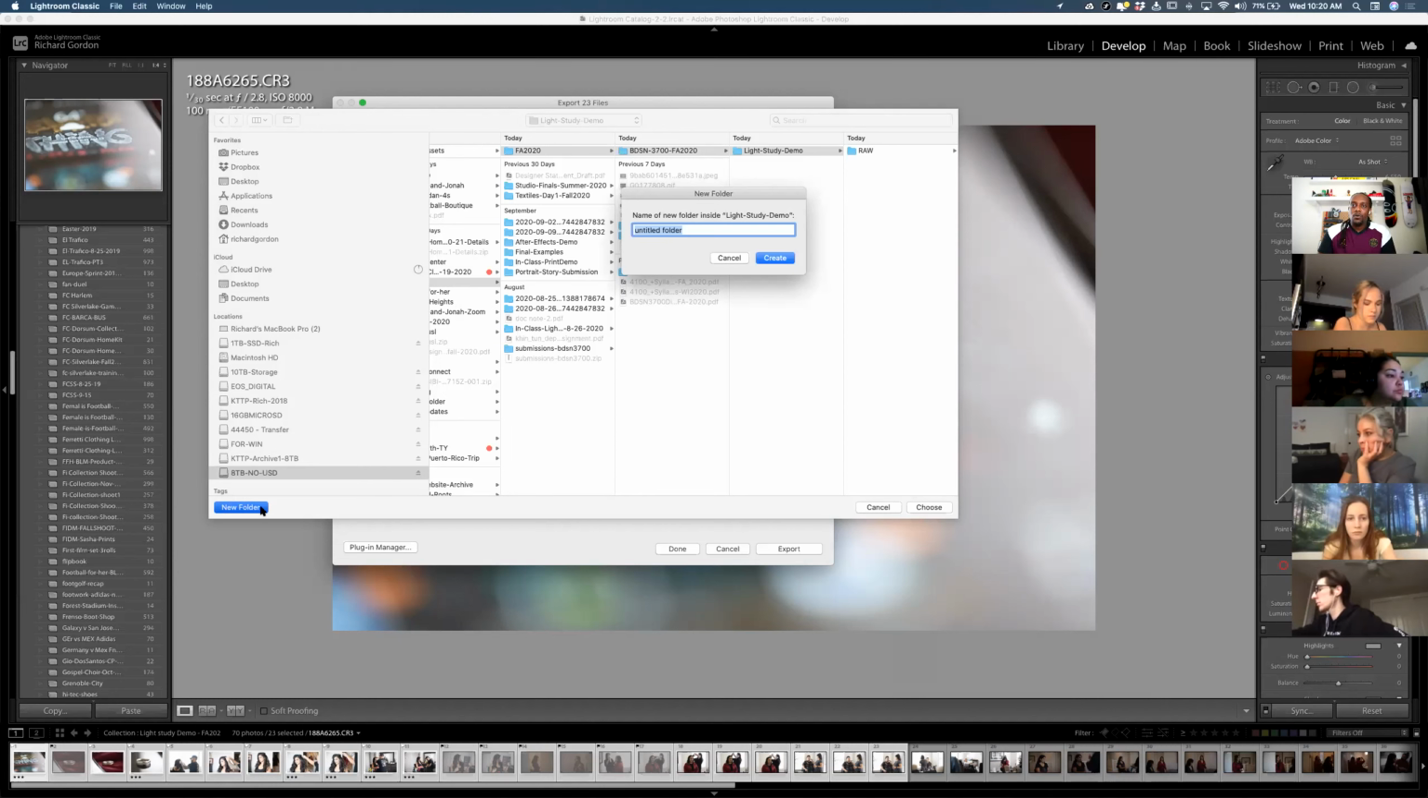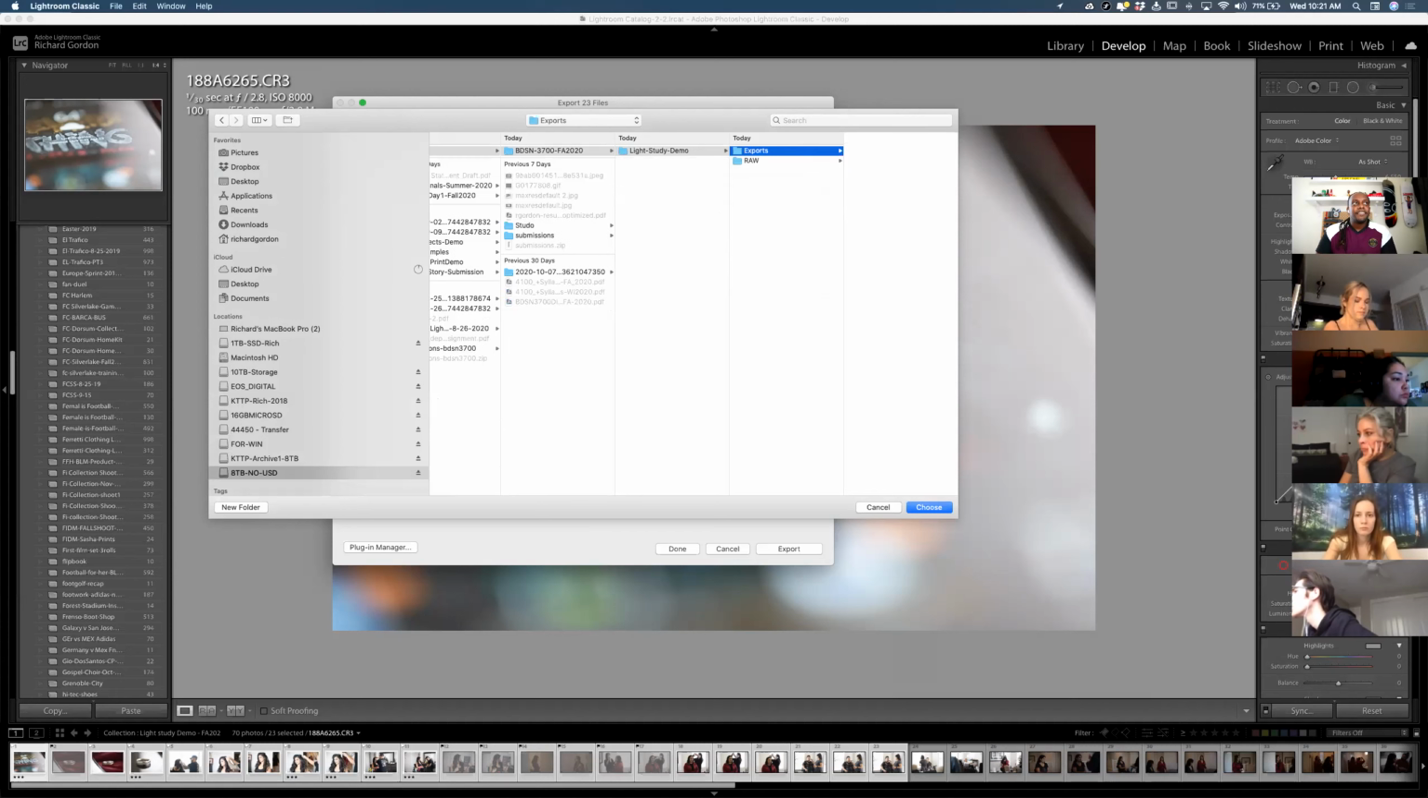These files are our final, but probably more specific is exports. These files are exports because we're exporting them. So we started with raw files and now we have our exports. Now, notice I haven't hit choose yet. Reason being is that I want you to make one more folder.